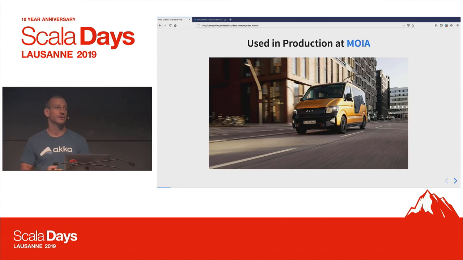Moya offers ride sharing in a couple of German cities like Hamburg and Hanover. And when I became engaged in that project last year, I had the chance to work on a particular sub-project, which was a greenfield project, and we decided to use a lot of Akka Streams in it. So what you're seeing today is not the actual code base of Moya, but a very simplified form of the things which are really used there.